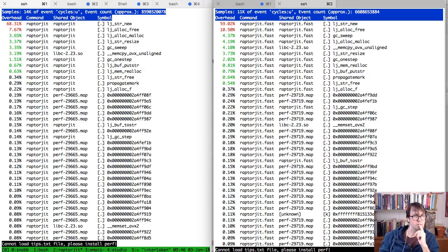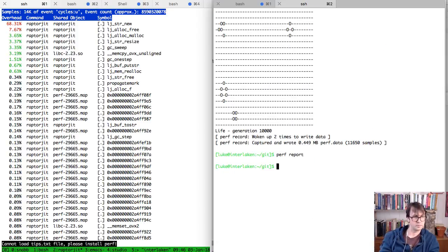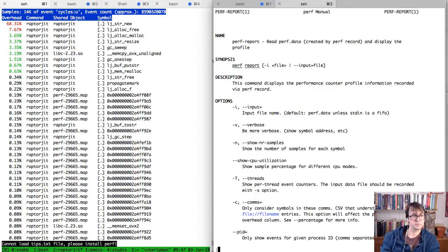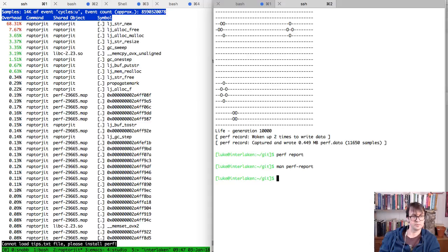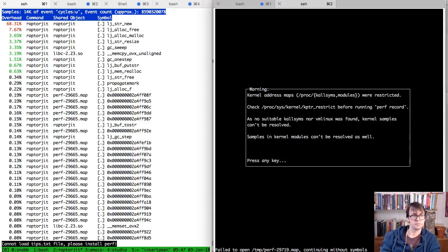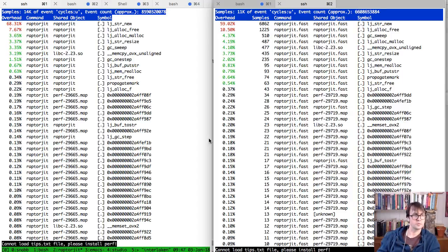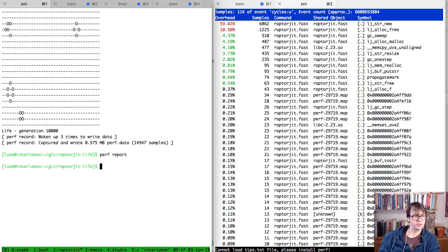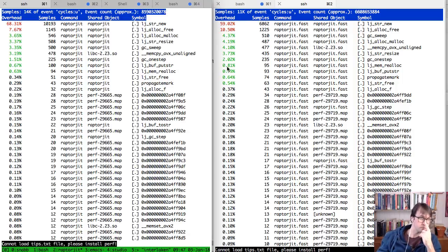Which I don't see. It must be possible. The number of samples, so minus n. Let's try that. That's more like it. Now we have a column with the number of samples. Okay, this is actually starting to look kind of useful.